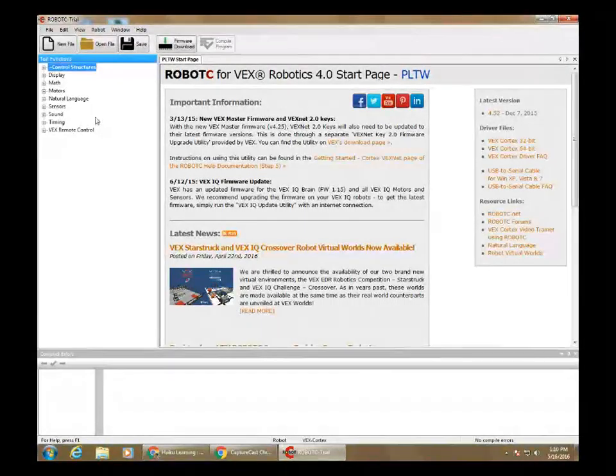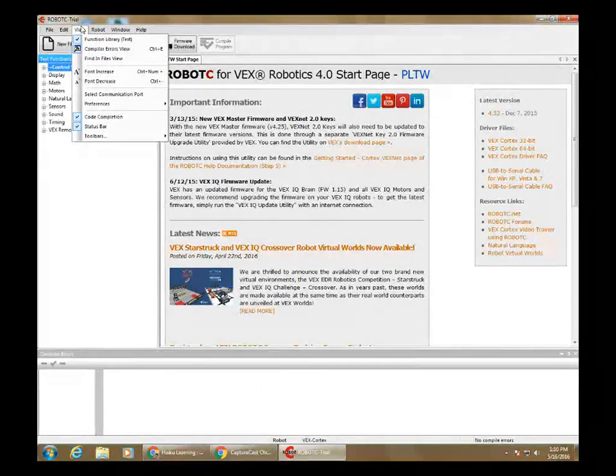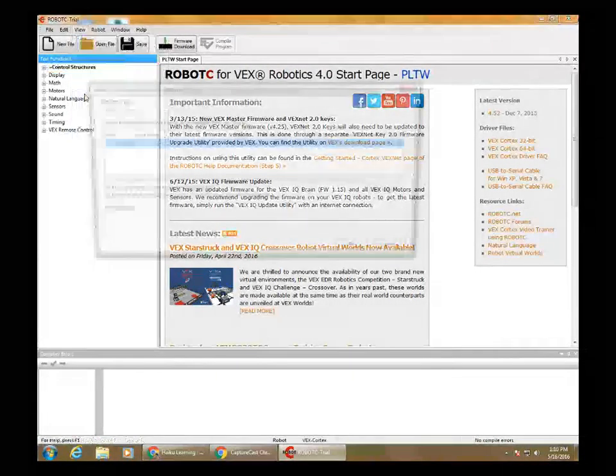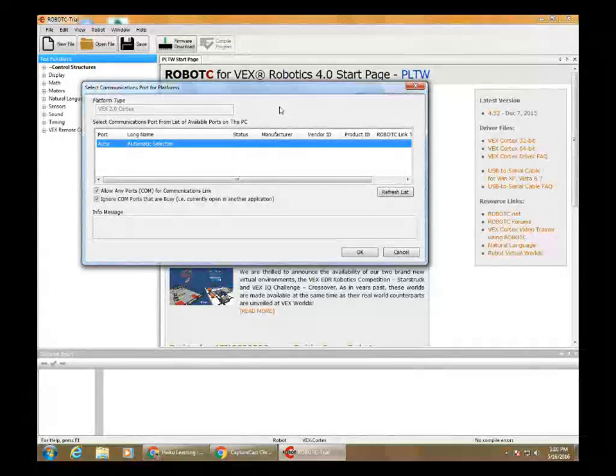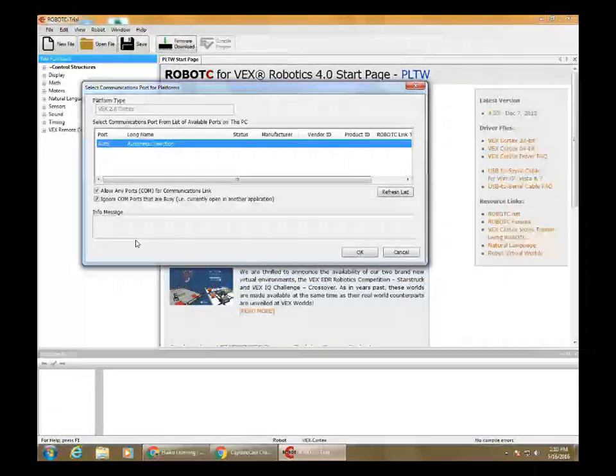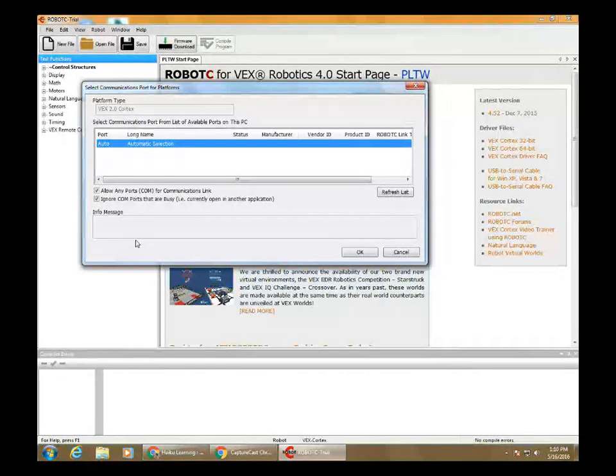The next thing we're going to do is click on View. Click on View, and there's two options we're going to be addressing in this menu. The first one is going to be Select Communication Port. Please click on Select Communication Port, and the Select Communication Port window will open. Underneath the window that shows the list, there are two checkboxes. The first checkbox says, Allow any ports, COM, for communications link. Please check that box. Make sure there is a check mark in that box. Then click OK.